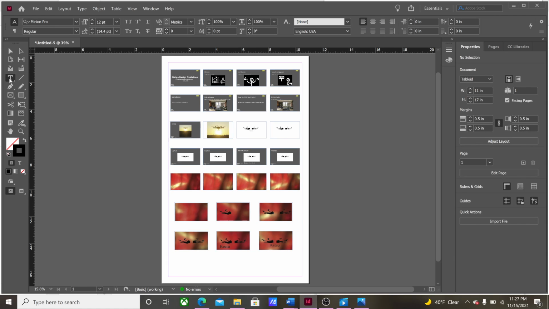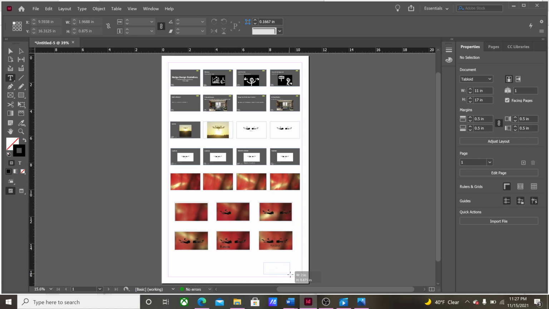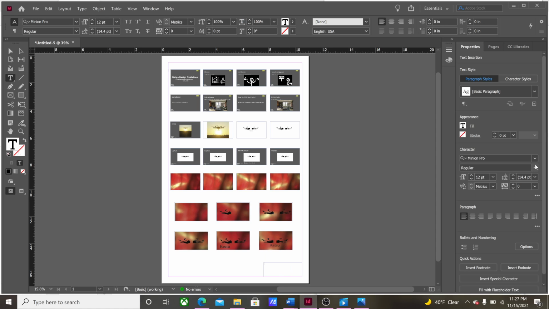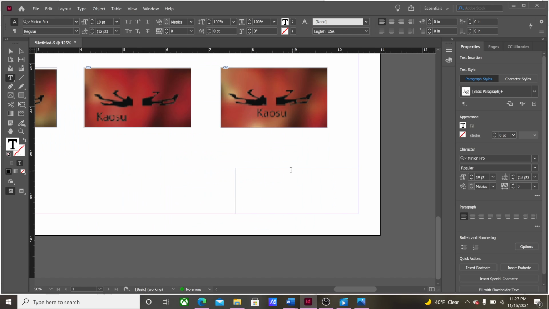Then we will add the header at the bottom right corner using the type tool. So click on the type tool and you will use point size 10, and the preferred font is Helvetica. I don't have Helvetica in my InDesign fonts, so I will just be using this font for now, but for your project you should use Helvetica.